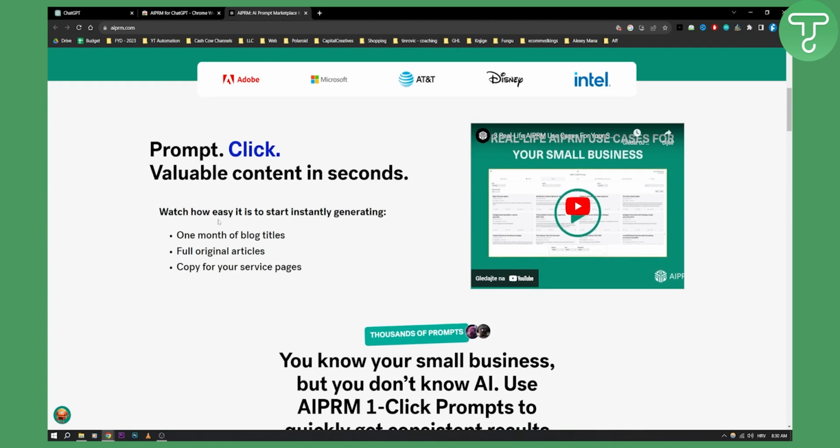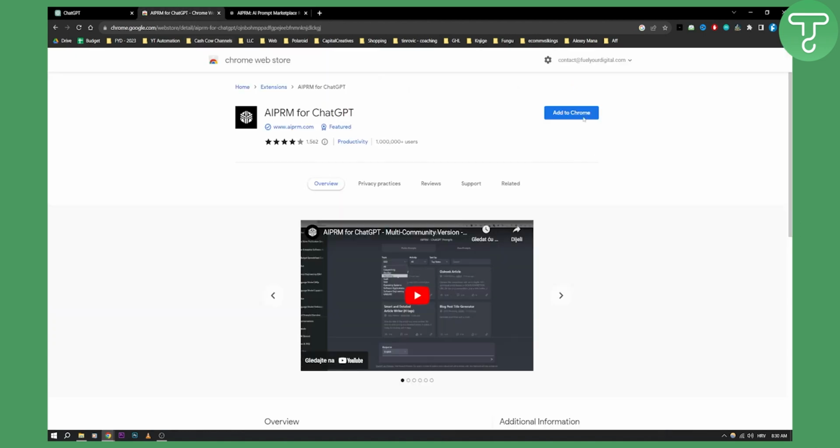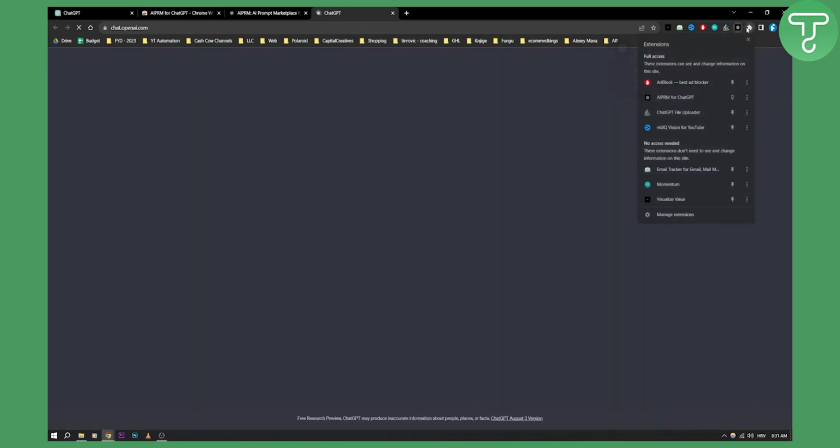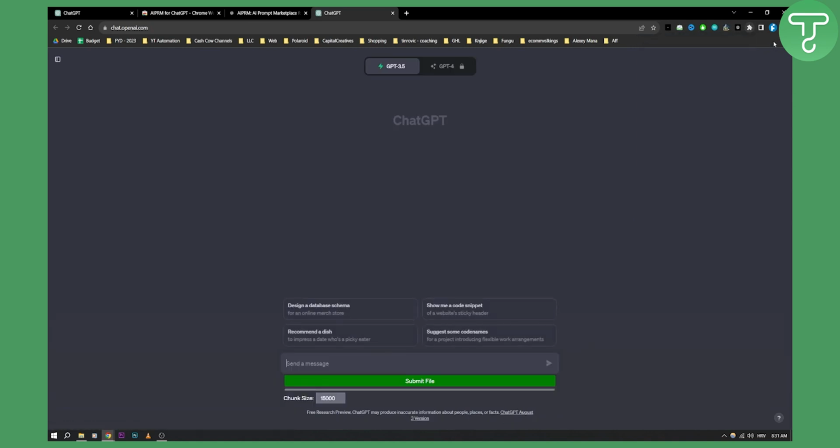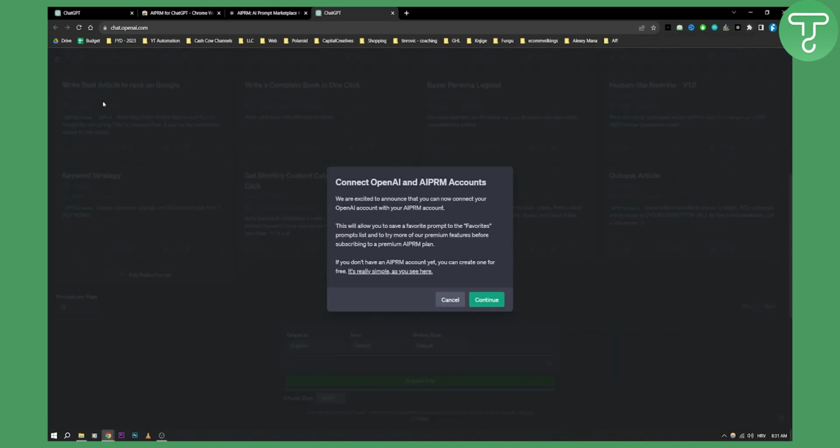So yeah, basically this is how easy it is to start generating, like, one month of blog titles, for example, full original articles, or copy for your service pages. So basically, let's go and add this to Chrome. So let's add the extension here. We'll go here and we'll just pin it. And once we go here, as you can see, what we can do is we can just refresh ChatGPT.